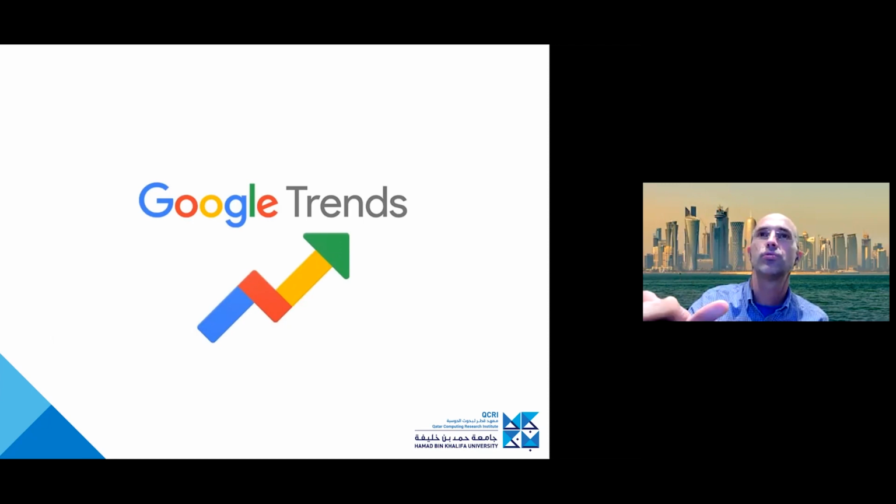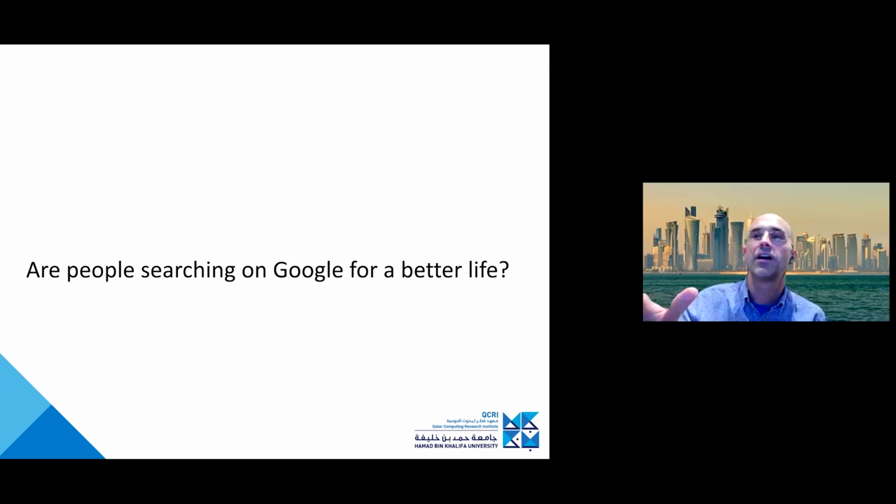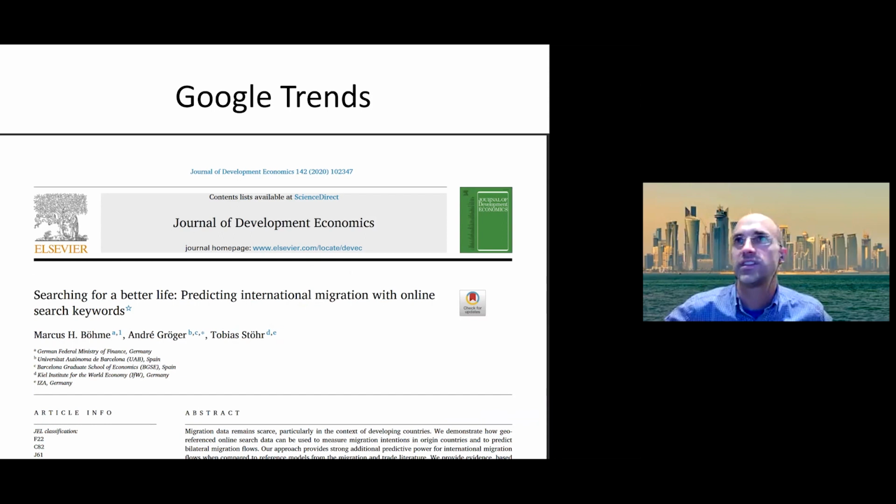And here people typically turn to Google Trends data. Basically, are people searching on Google for a better life? And others that we're also collaborating with have also said yes. They found that at the international level, you can actually build a model that uses the searches on Google to predict how many people will migrate to another country in 6 months or maybe in a year.